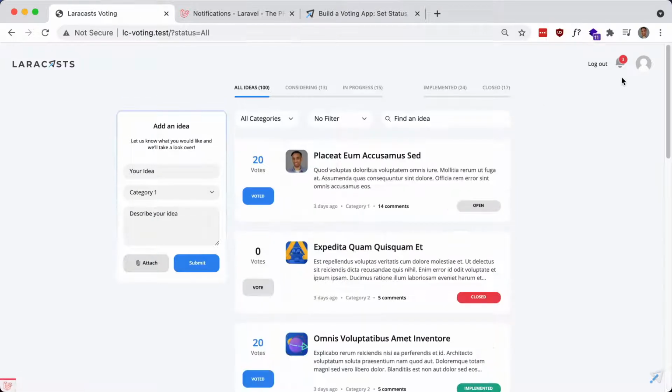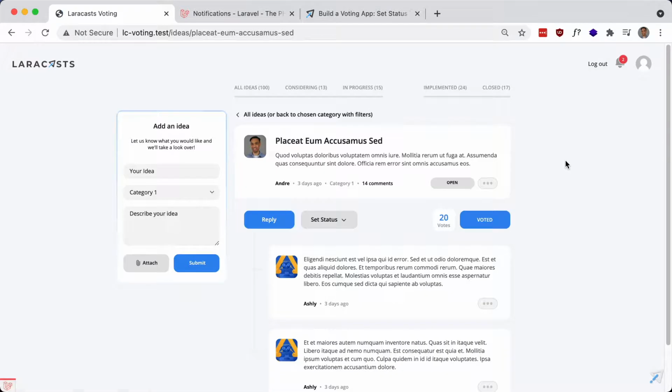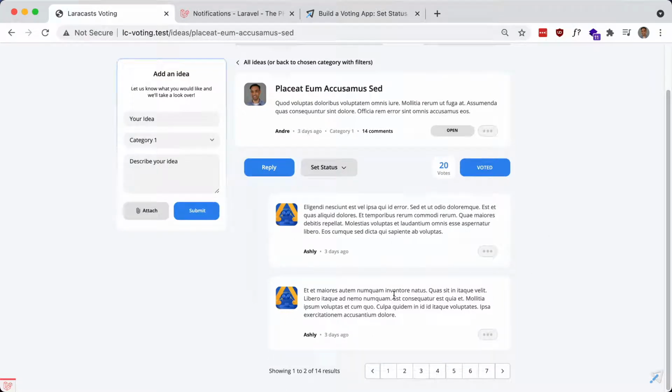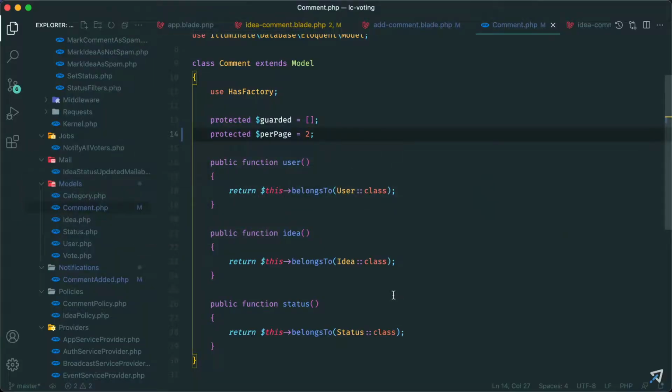So obviously this is not going to work. So if I try that, testing data, so this one, it's not going to work. I mean, it still goes to the page, but it doesn't know where the comment lives in terms of the pagination for it. So given the list of comments for this particular idea and the comment we're looking for, we can calculate what page it's on. So let's go ahead and do that. So I'll leave it at 2 for now.